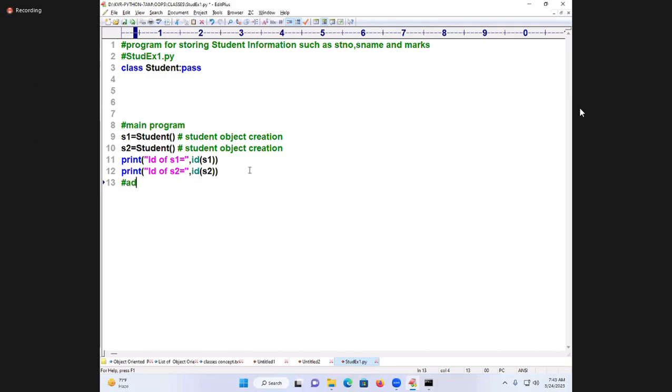Now I'm going to add the data to S1. Which data am I adding? Instance data to S1. How do I write it? S1 dot STNO is equal to 100. S1 dot SNAME is equal to some value called Rosum. S1 dot marks is equal to something like 33.33 I'm writing.